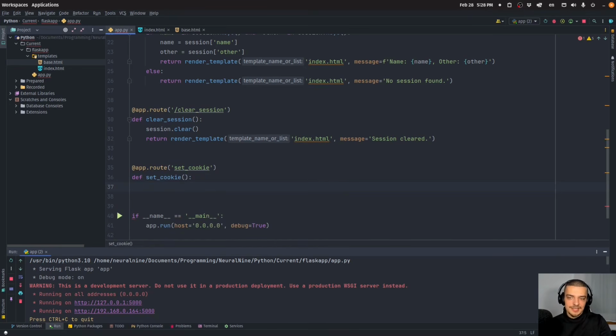Again, this is client side. So now we cannot just set the cookie. We need to instruct the browser to set the cookie on the client side. And then the client has control over the cookie.